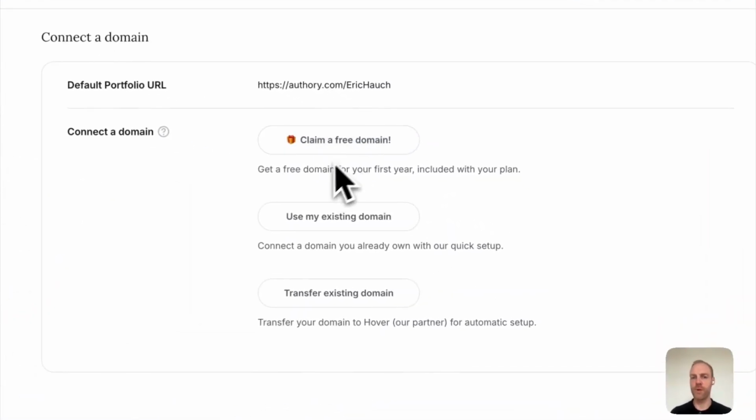Claim a free domain. With Hover, our partner, you'll get a free .com, .net or .org domain for a year. You can also transfer an existing domain to Hover. If you select the first or the third option, you don't need to do any DNS settings yourself. That's all done via our partner.